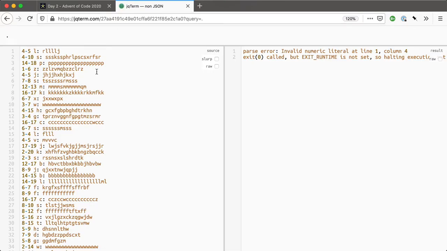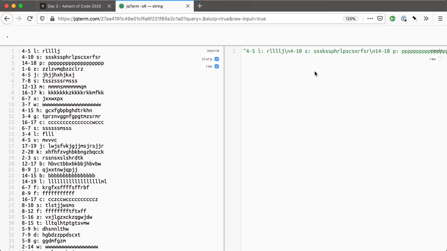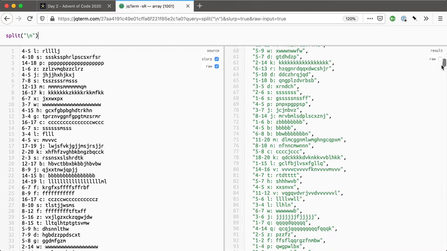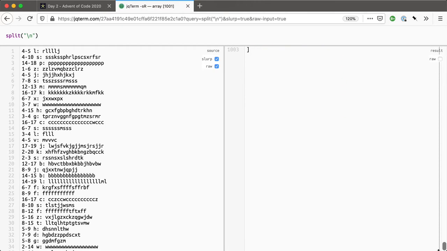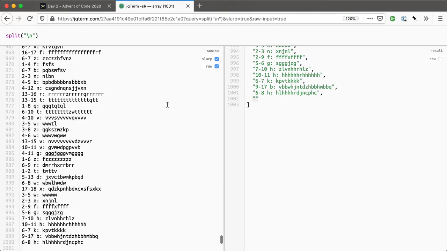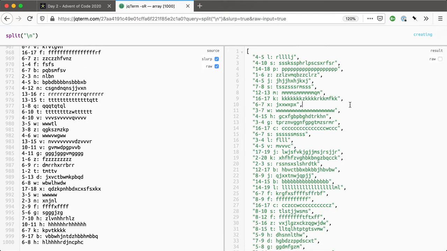What I'm going to do, I've just pasted in plain text, and if I change this to slurp raw, I can get the string as a single long string, and then I would normally split it by newline characters. So that gives me each line basically. The thing to be wary of, which always catches me out, is an empty string at the end because at the bottom there is a blank line.